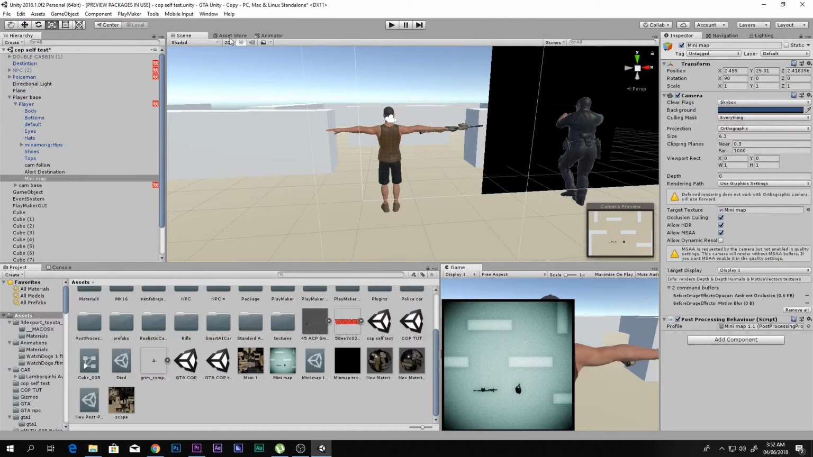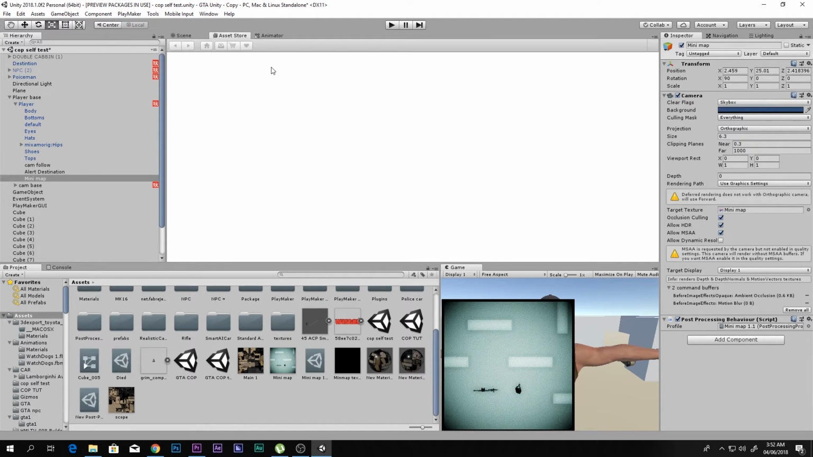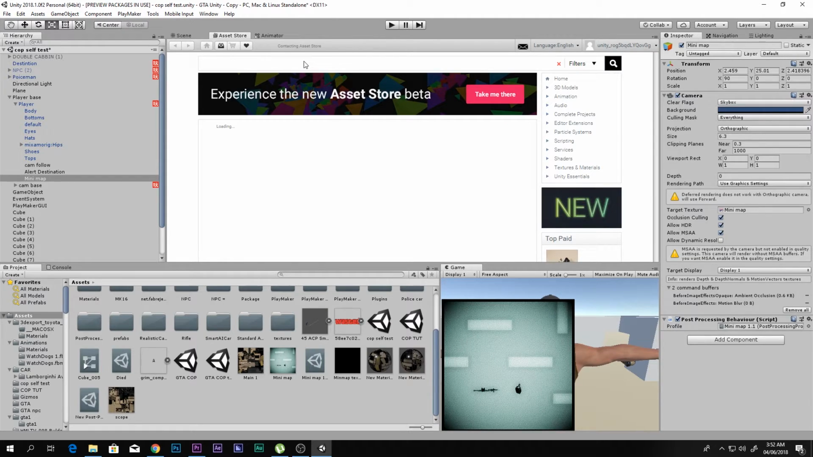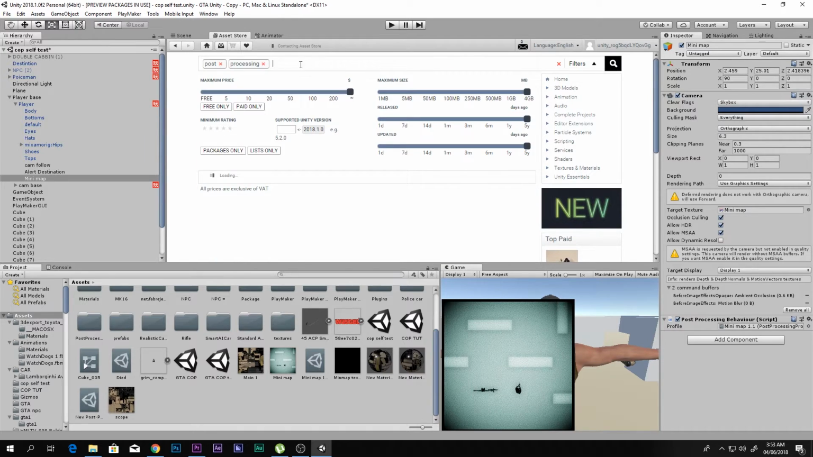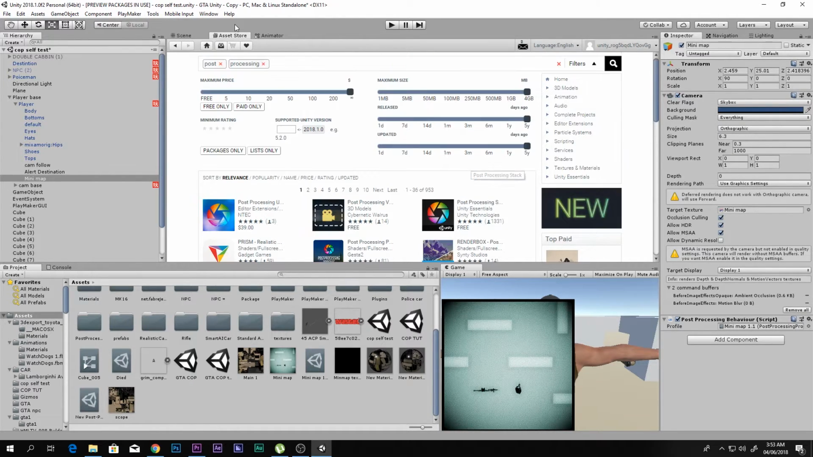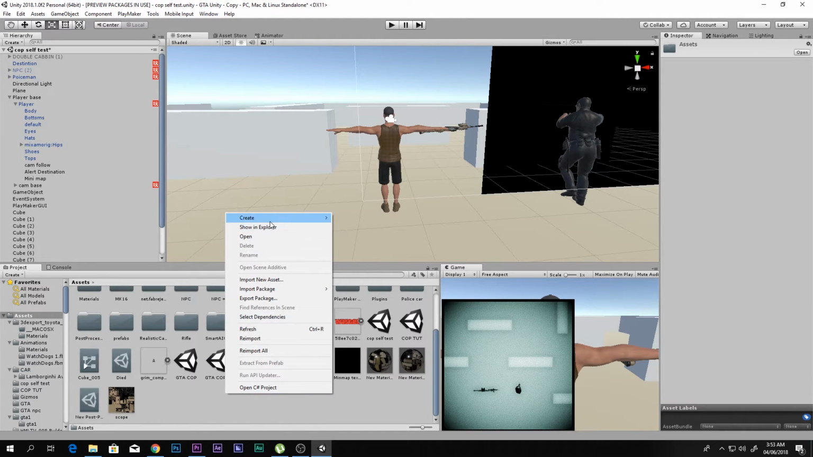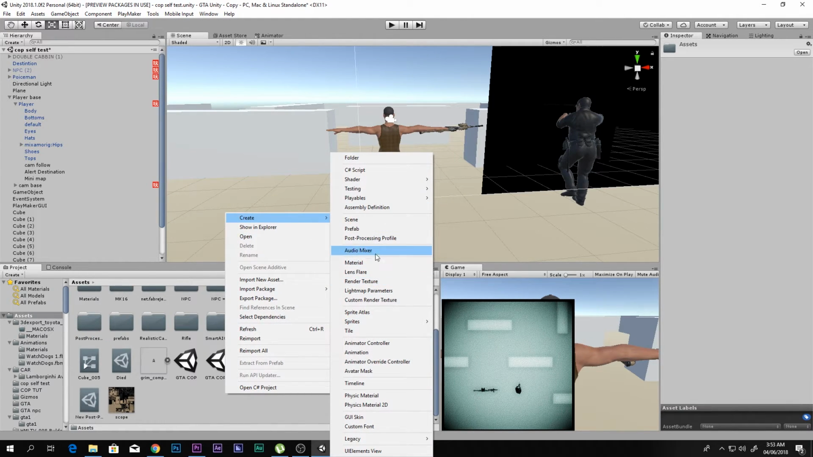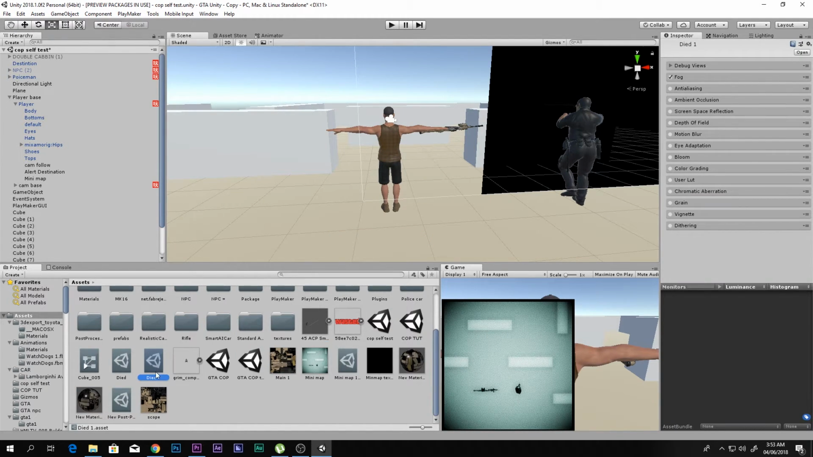So you can just go to the asset store and search for post-processing. Quickly show you guys. Search for that and you will find this free Unity post-processing stack made by Unity. Download that and import that, and you will see this thing over here. And then you can right click and create a post-processing profile. I will call it dyed, because I have already made this dyed thing.